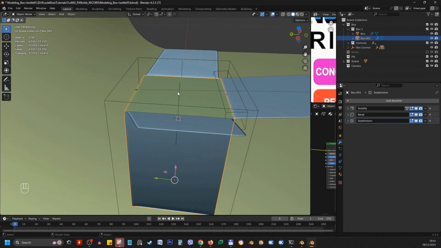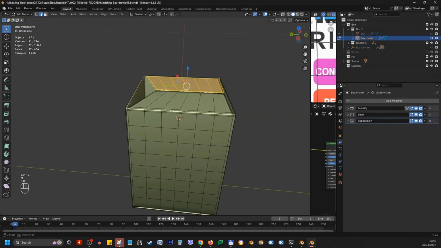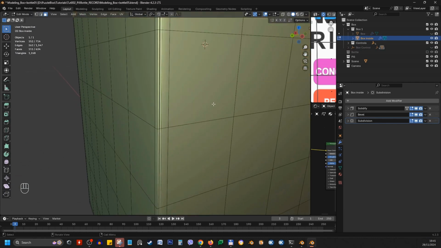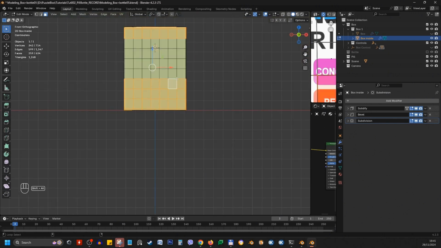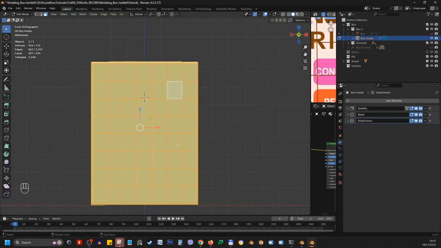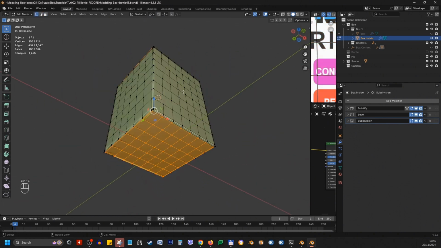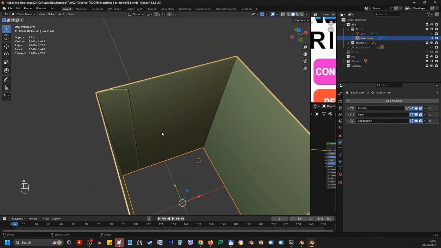Select this box 1, rename it to box inside, choose face select, hold down Shift Alt, and just click alongside these edges. So we select just these outer edges. With them selected, hit Ctrl I, which selects everything else, and hit X, delete vertices. Now we have just this part here.